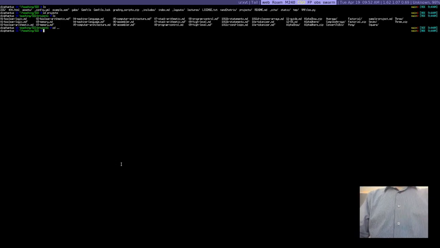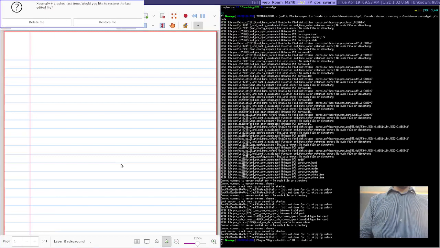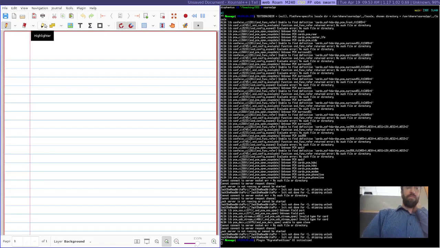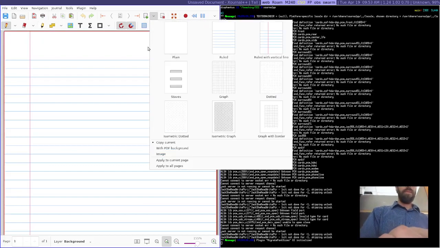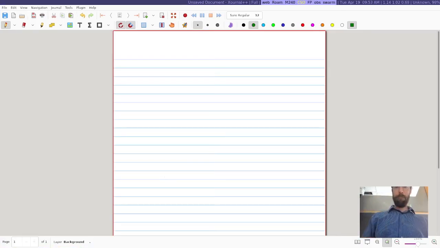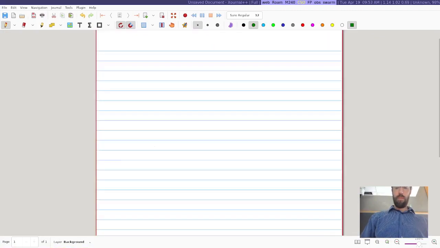I kind of want to write some stuff on the screen, but I'm also going to look at some files. It crashed, no. Wait, my choices are delete or restore. I don't want to delete anything. Delete, okay. Let's see if I can make this work.